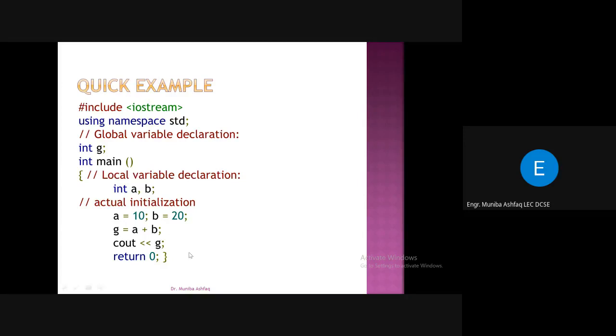If you look into this example, here we declare the global variable, and here we have the local variables. We initialize the local variables, and we just simply used g. Here we didn't declare it locally. We didn't declare g local within this main function. Why? Because we already declared it as a global int g. So g equal to a plus b, simple, right?